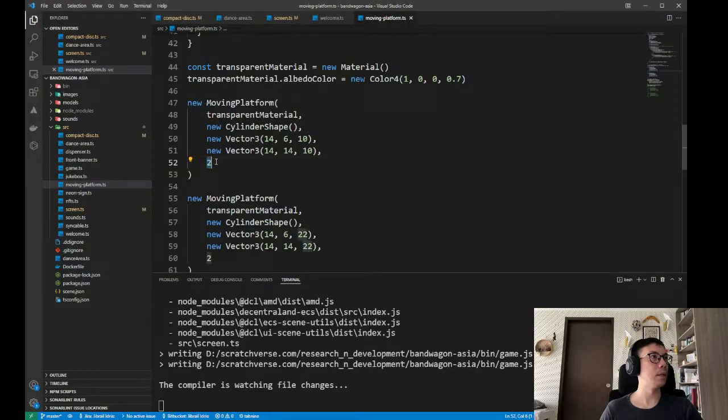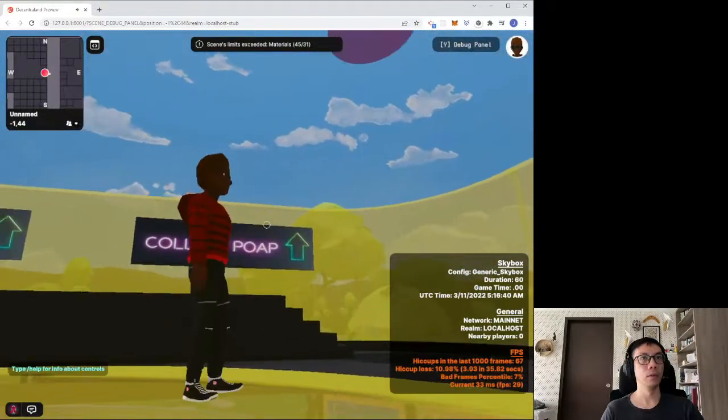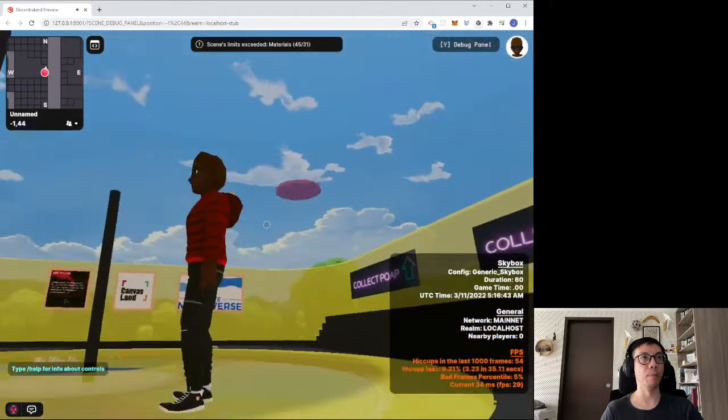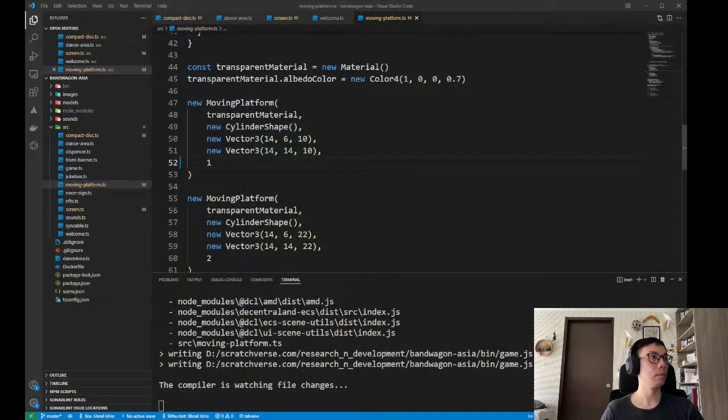The last parameter to this constructor is the speed. The lower the number, the faster the movement of the platform. As you can see now, the speed is so much faster compared to the one on the left. We can even change the start and end position, so the platform can start off from this coordinate and end its journey at this coordinate and repeat back to the start coordinate.